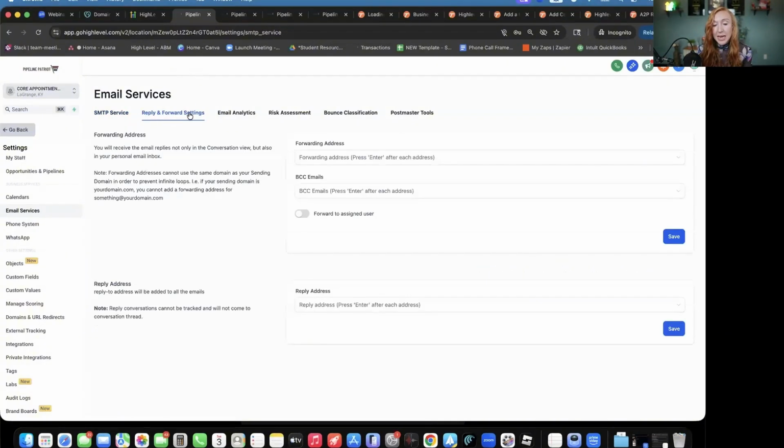We also have reply and forwarding settings. On the forwarding, it says you will receive the email replies not only in the conversations view, but also in your personal email inbox. I want to just bring to your attention because a lot of people are like, oh, I definitely want those. In my personal opinion, you do not. Okay. The benefit of using this system is that everything is contained in one place. When you are using the conversations tab where you can see every email, every text message, every DM, you want the responses to those to also be in the conversations tab.